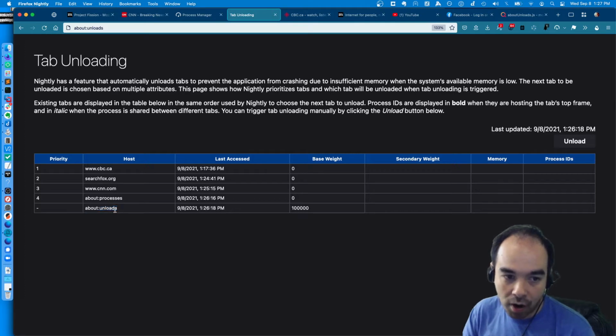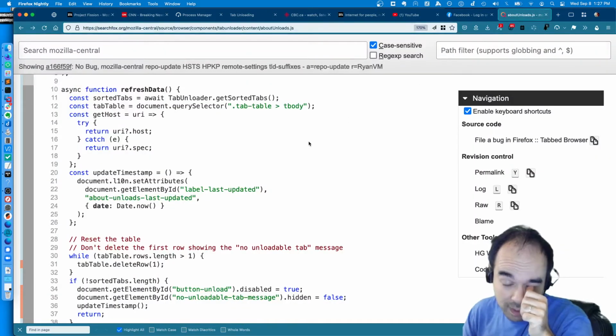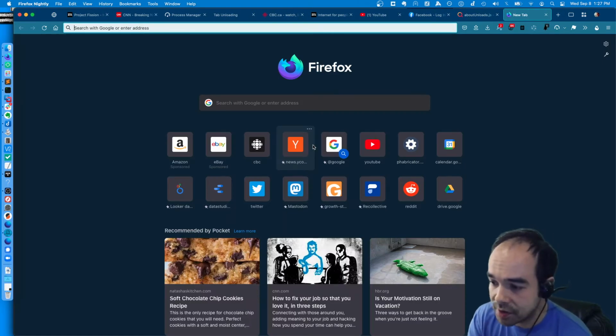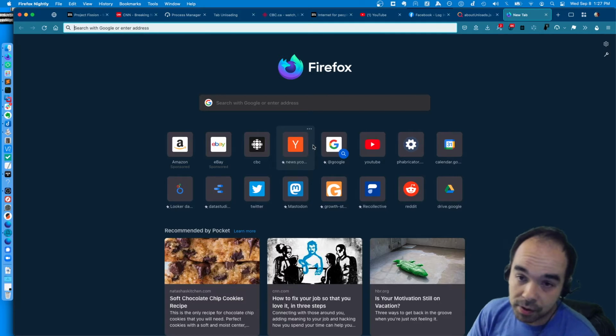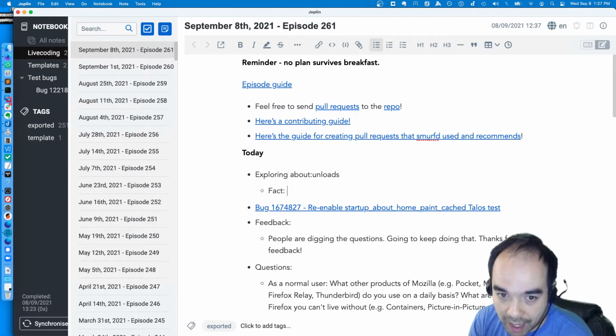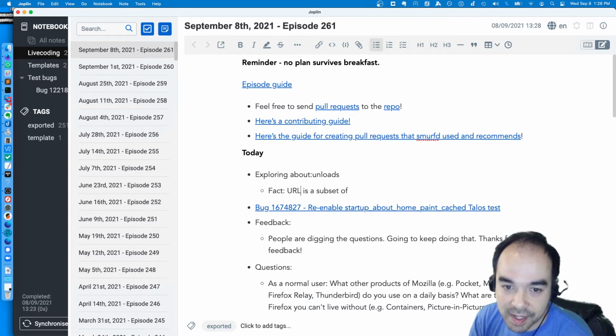This is what's called a URI, not a URL. Whereas this is part of a URL, and we just get the host from it. If you're ever curious about why we sometimes use URIs and URLs interchangeably, they're not interchangeable. A URI, let me just put a fact here. URLs are a subset of URIs.